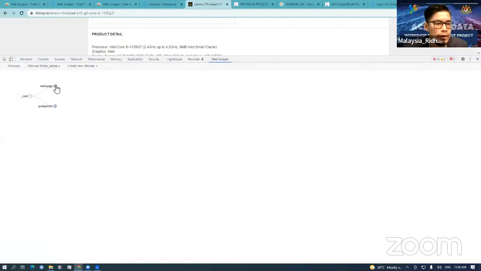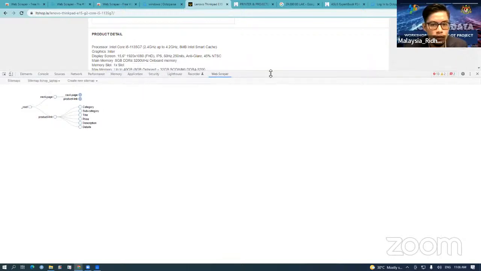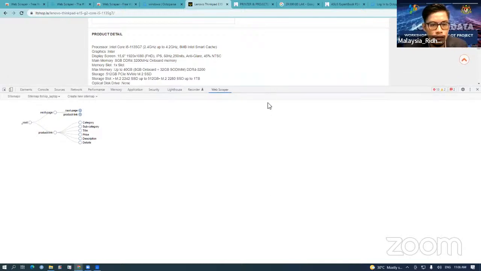Right, so if you see the selected graph, we can see that this is the process flow, the graph of the flow for each of the sites and pages that we crawl.